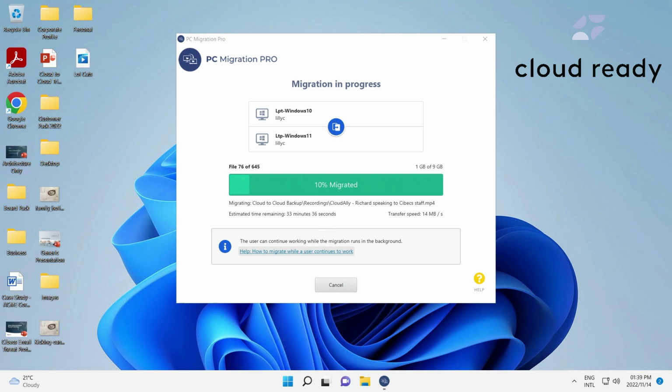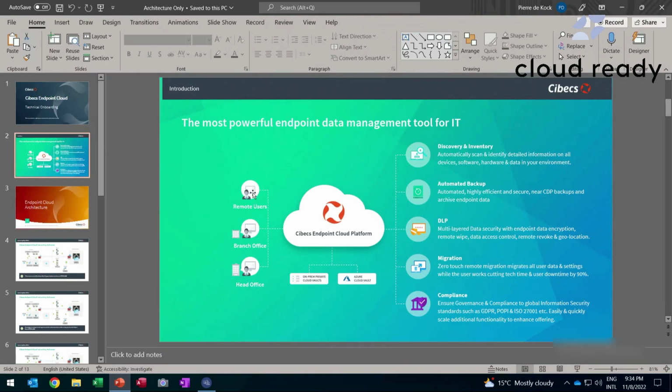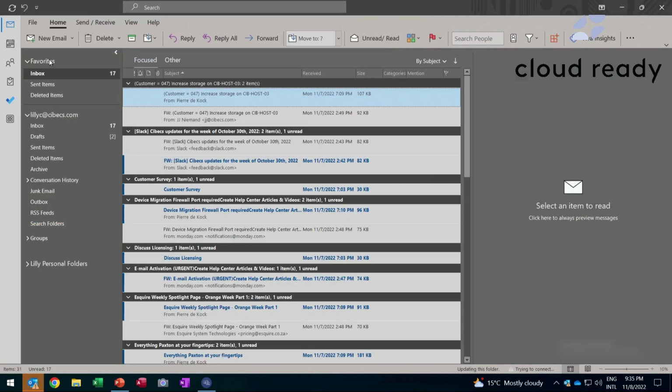Let's see what's happening on the old computer while the migration is in progress. And the user is actually continuing to work. In this case, there's a PowerPoint presentation that's open. The user is working on it while the migration is happening in the background. Now, typically, this is where the technician would have had the computer and the user would have lost all of his downtime.